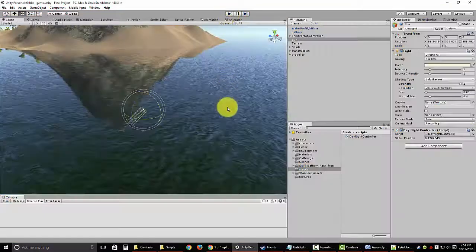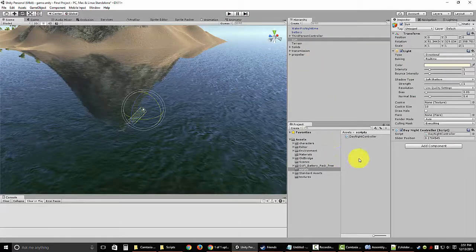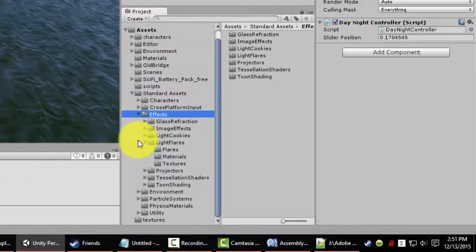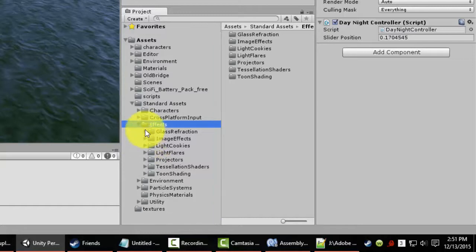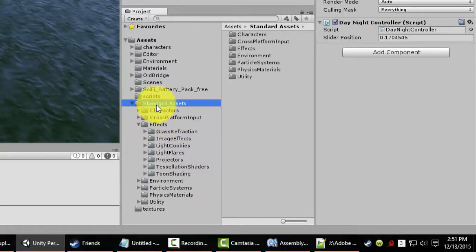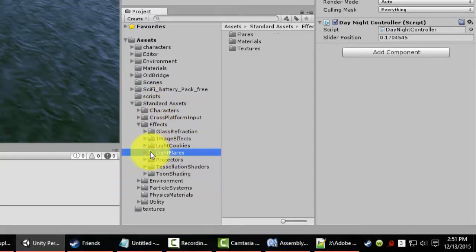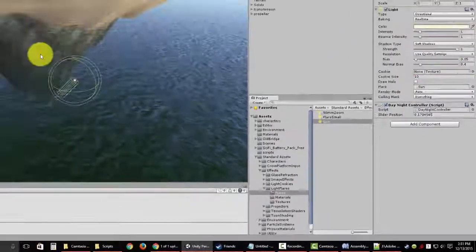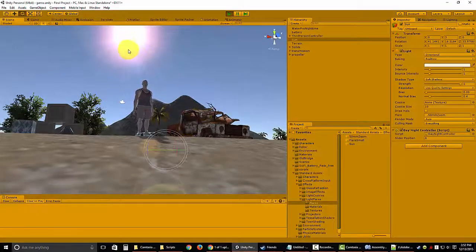Okay, for some added special effects, what we can do is actually add in a lens flare, which is pretty darn cool. So if you have imported your standard assets under Effects, right here, so Standard Assets, Effects, Light Flares, Flares, you actually have 3 of them to choose from. You have Sun. There we go. So you get a type of glare.